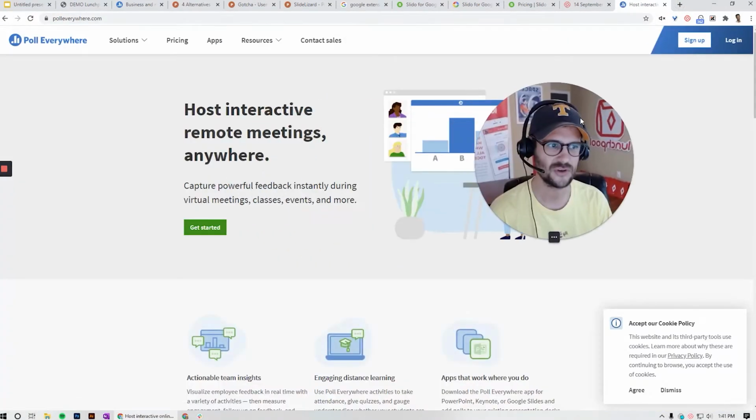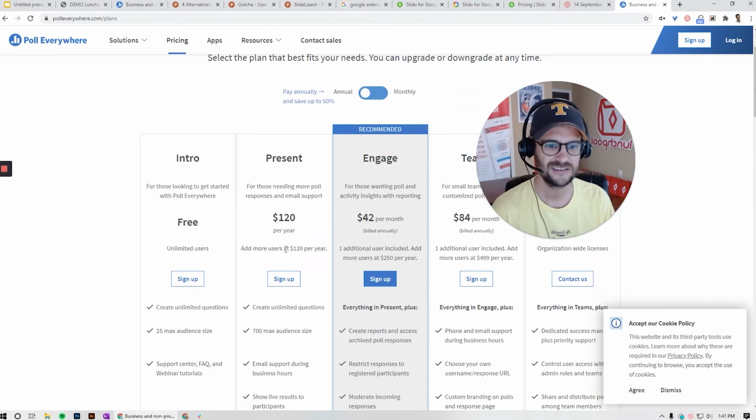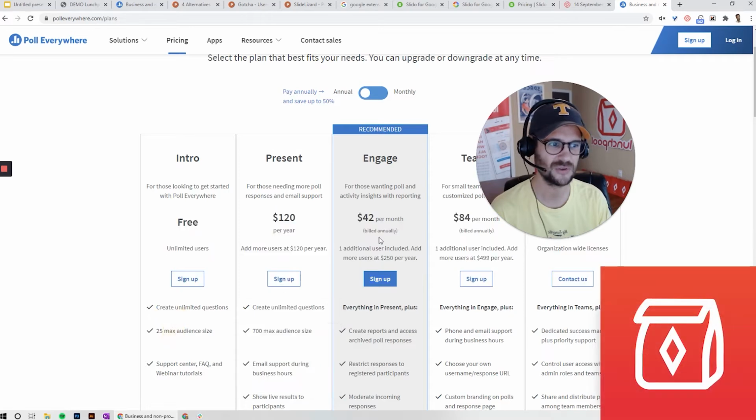Probably the most popular if you start searching is Poll Everywhere, but it's kind of pricey. 120 per year. I mean, not terrible. $10 a month, but you have to pay yearly. Who knows if you'll need it? This one's 42 a month. It's kind of a lot. Free only gives you up to 25 people. So let's see what else we could do.